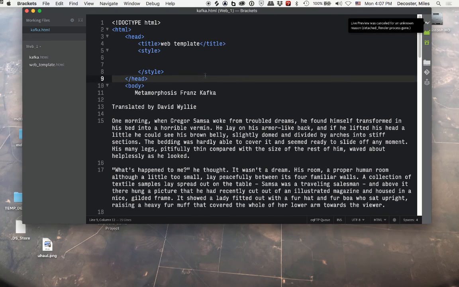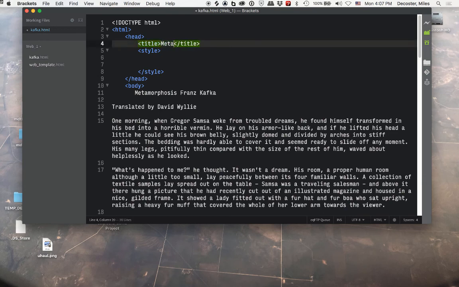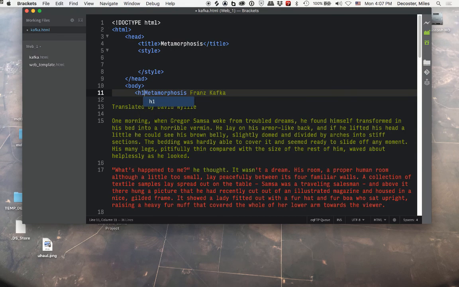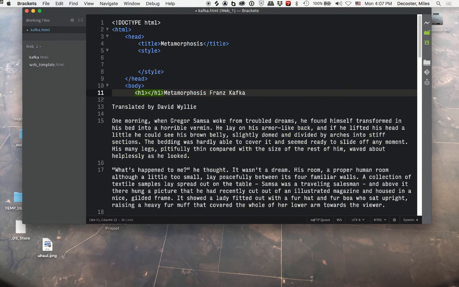So now I'm going to start fixing it up a little bit. First I will put in the title, Metamorphosis, and start putting in some tags. So I want an H1 around the title, and it puts in the end tag for me, which is okay, but I'm going to have to move it.